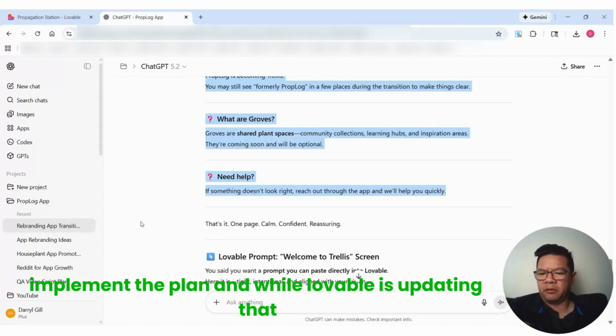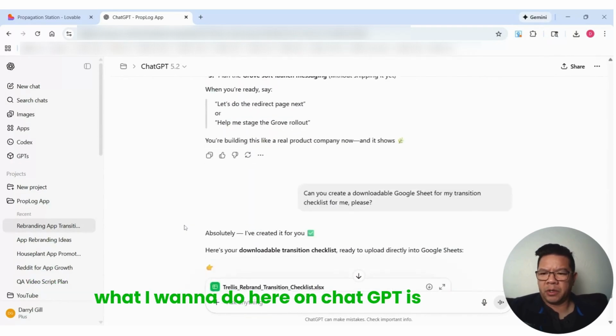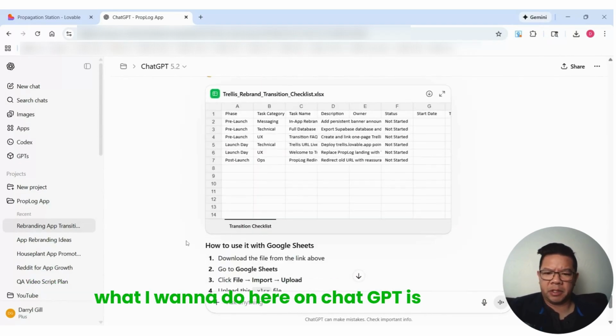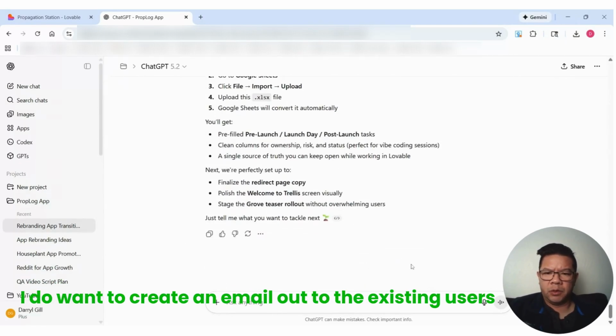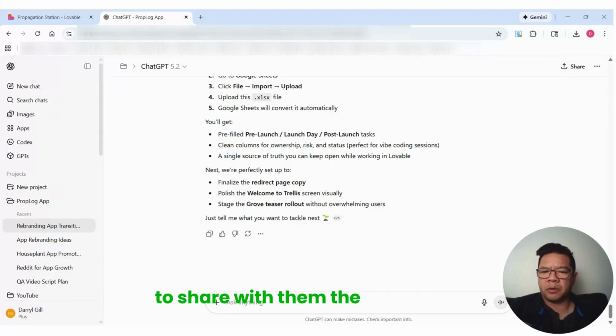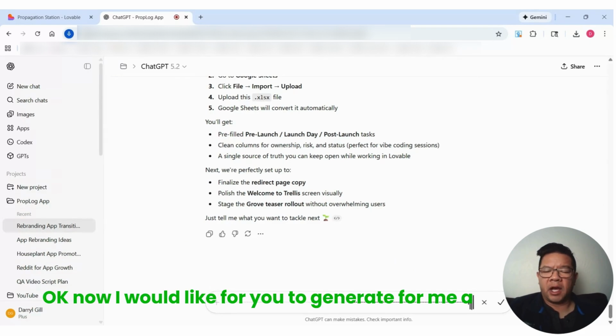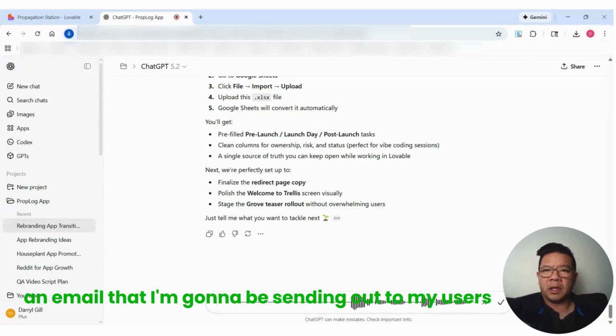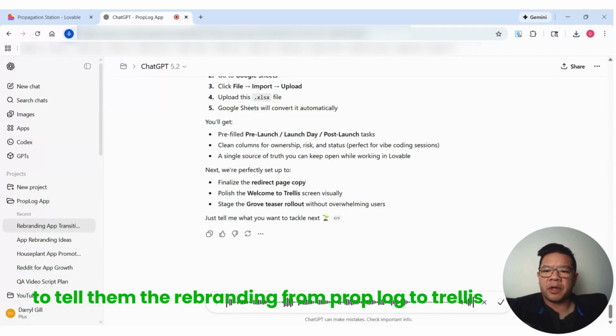And while Lovable is updating that, what I want to do here on ChatGPT is create an email out to the existing users to share with them the plan of rebranding to Trellis. Now I would like for you to generate for me an email that I'm going to be sending out to my users to tell them about the rebranding from PropLog to Trellis.